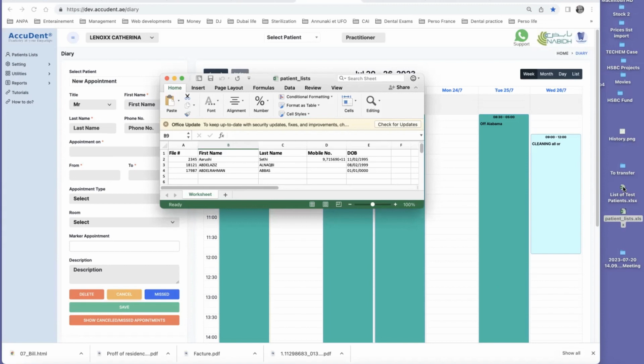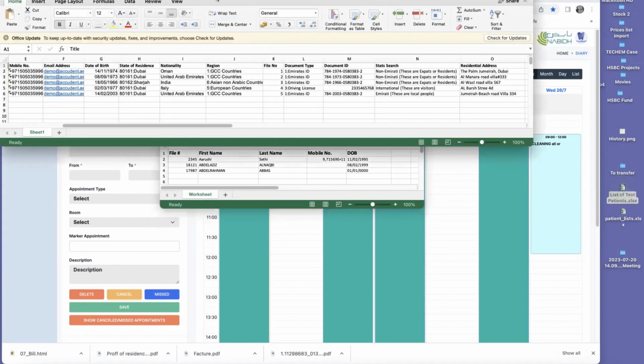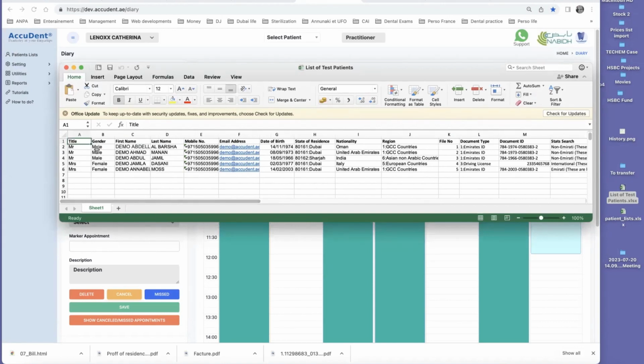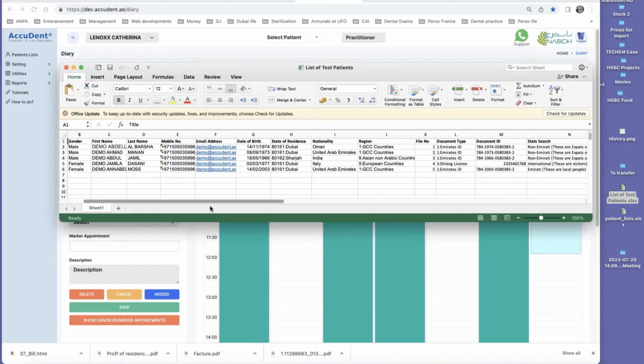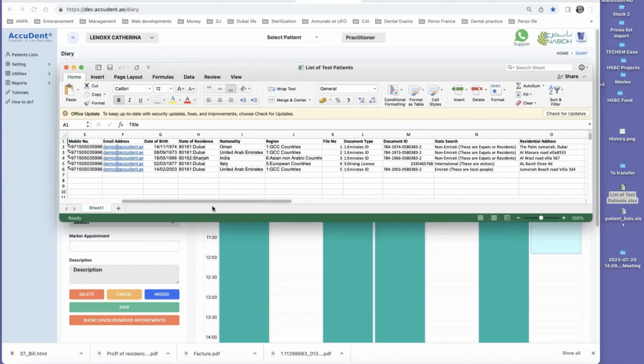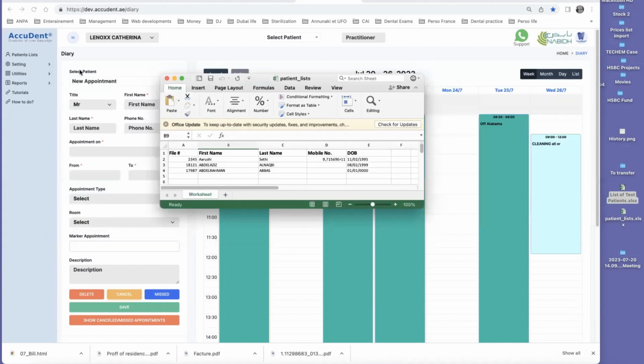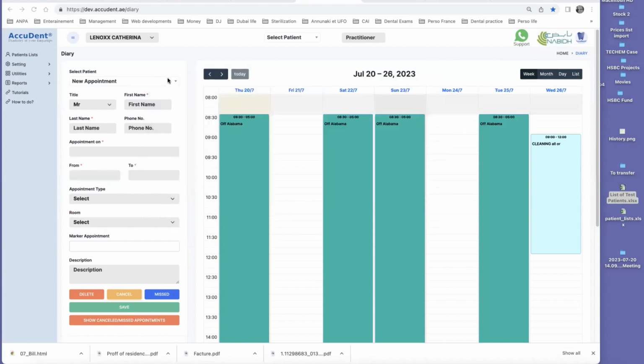But if you want to really work in a good way, you should have the title, the gender, the first name, the last name, the mobile number, the email, the date of birth, the state of residence, the nationality, the region, the file number, the document type, the document ID, and so on. All this is included. If you want to do it, you can include that. If you want to do the minimum, you do what the old software is giving to you. This is like this.